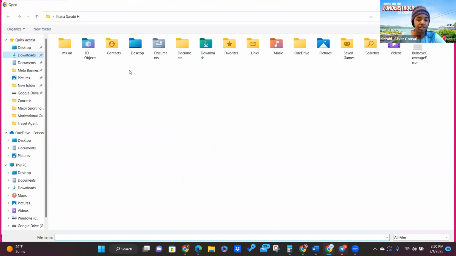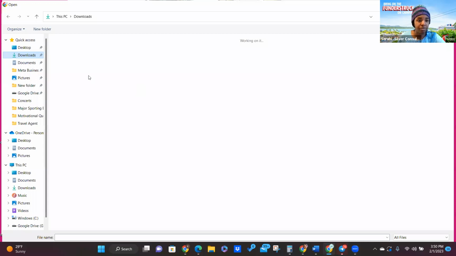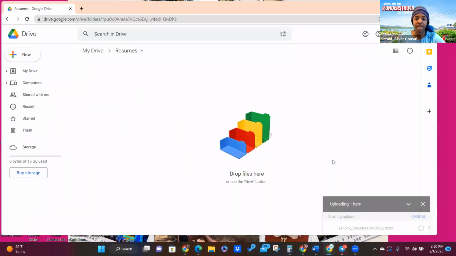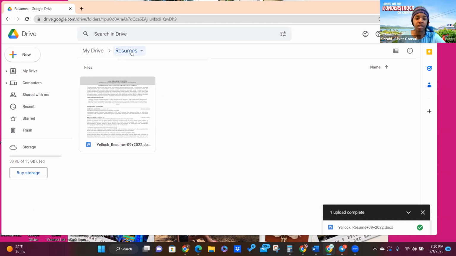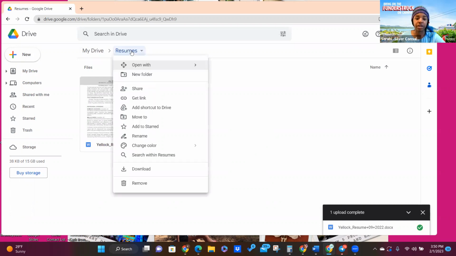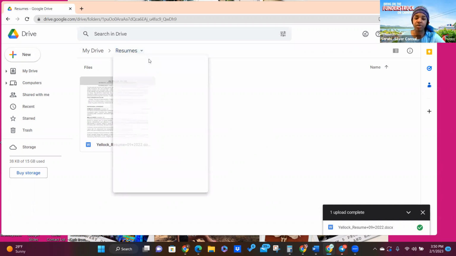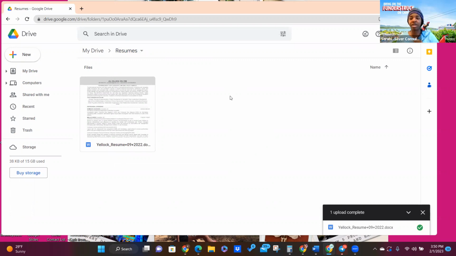So I'm going to go to downloads, and then I'm going to find a random, let's say this one. Okay, it's going to upload that to my Google Drive, and then it's going to stay under here. Now, with things like resumes, where there's a lot of names on there, you can have folders within the folder. That's what I recommend doing. It's kind of like a master organizational type of thing, but that is an option for you.